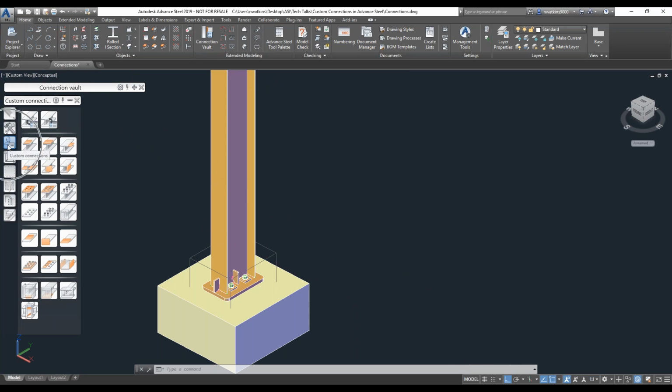This third box down is going to be the custom connections that you can use and that you can make as you're going in and utilizing Advanced Steel. Up at the top here, we can create a connection template. This is where we define what type of custom connection we want to have in place and use.